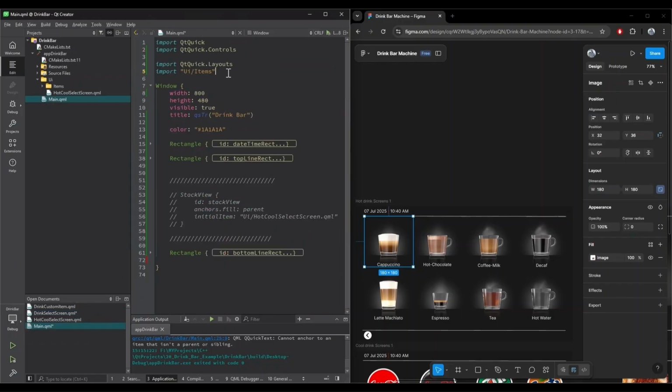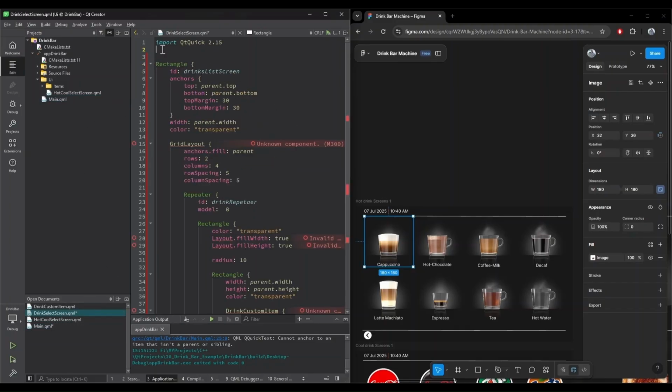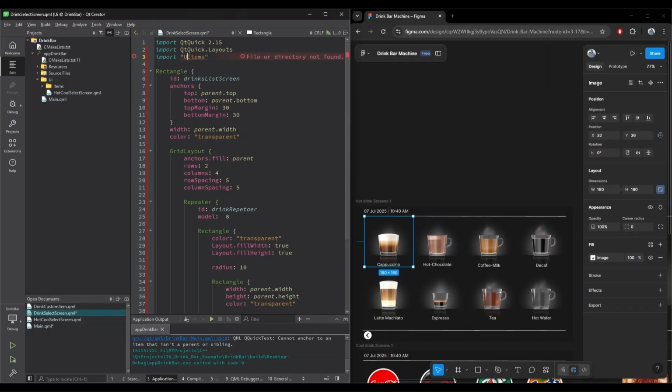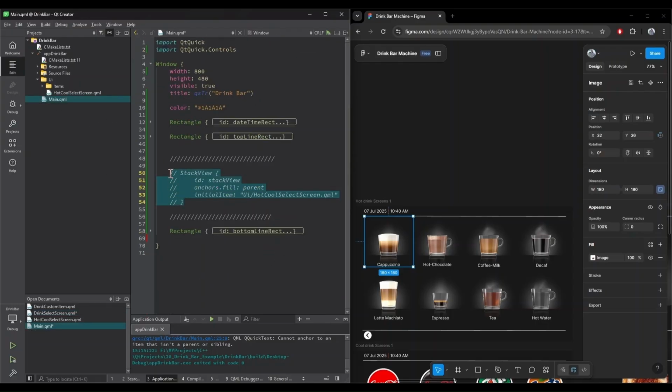Let's also cut the import statements for Qt Quick Layouts and the UI items folder from main.qml and paste them into drink select screen.qml. Update the items import path also. Back in main.qml, uncomment the stack view and set its initial item to UI drink select screen.qml. Then, run the app.